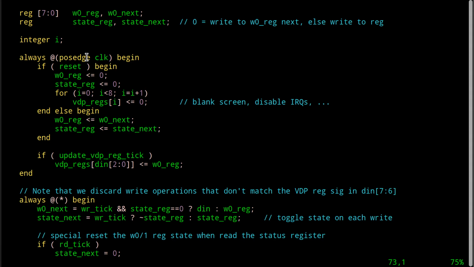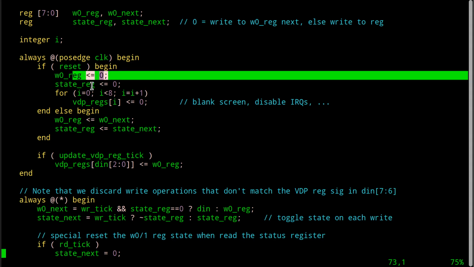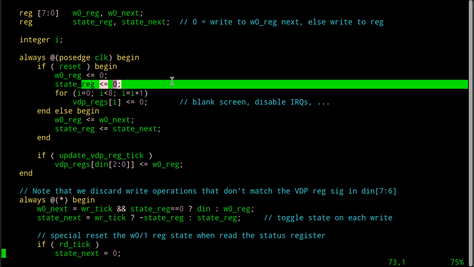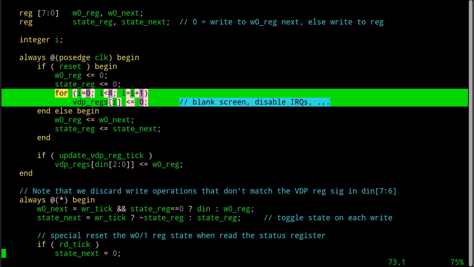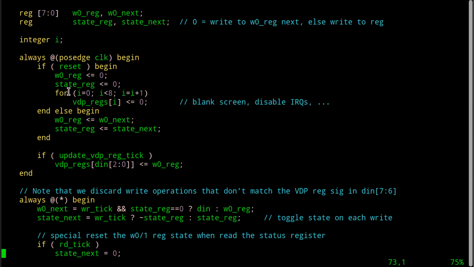Here's our sequential circuit. If we're resetting, we clear out the reg, we clear out the state, and then I iterate through all 8 registers in here. Remember, a for loop in Verilog is really kind of a macro. This thing is going to unroll this loop. This is just going to store 0 in every one of the 8 VDP regs. This will have the convenient side effect of blanking out the screen.